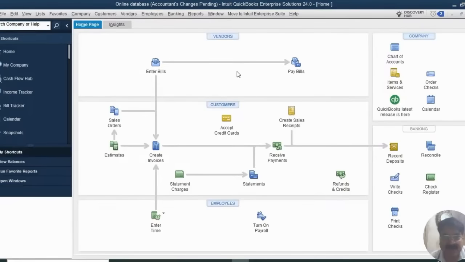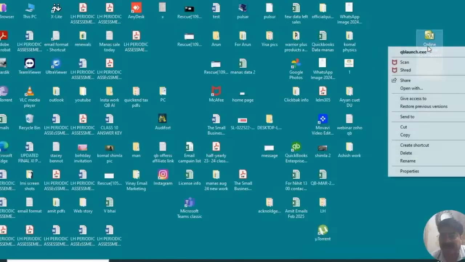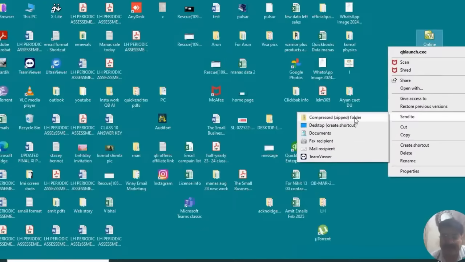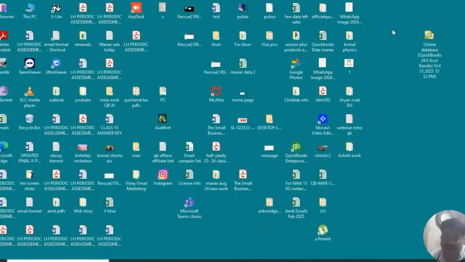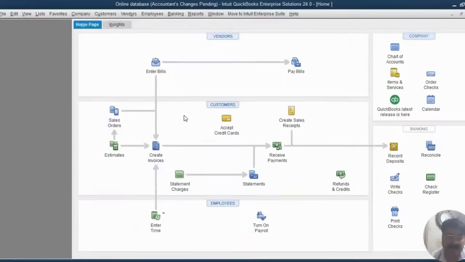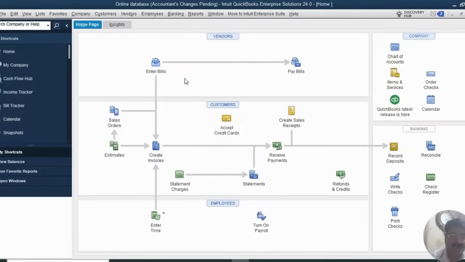So once you have the file ready, let's say you can right click on it and you can send to. You can see that there are options. Once you have the flash drive inserted, you can send it through flash drive, or you can attach this file through Gmail, and you can send it from there, right? So at the very top you can see the line has been changed now. In addition to that, it says accountants changes pending to the same file.